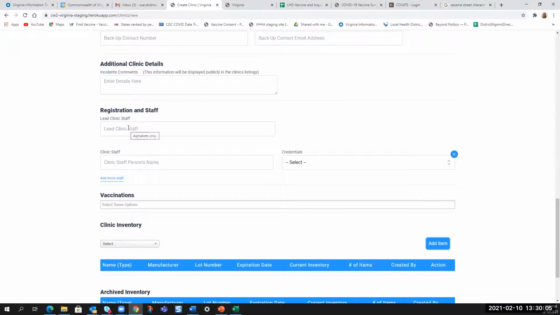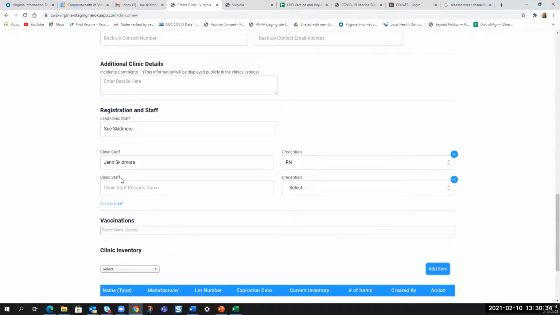Registration and staff, you might want to put in a lead staff here. And it's just simply typing in the person's name. It doesn't mean they have to have access to the system. It just is whoever's in charge of the clinic today. Now, clinic staff, this is important, and this is where you'll add the vaccinator's name. So Jen will be a vaccinator today. And we will add Amanda in.